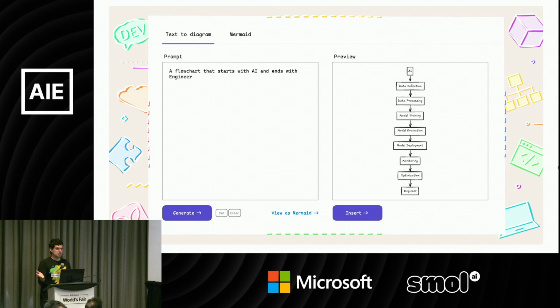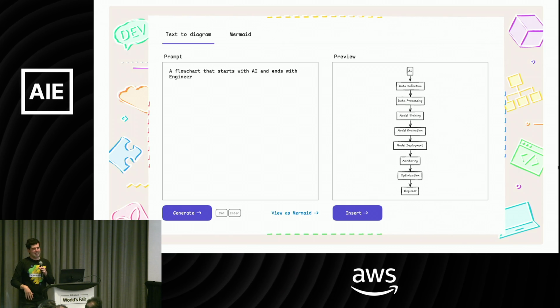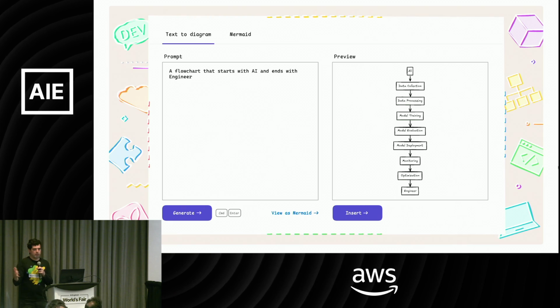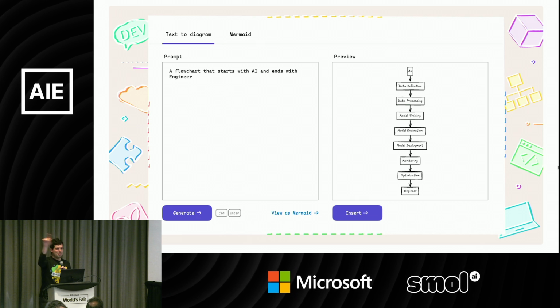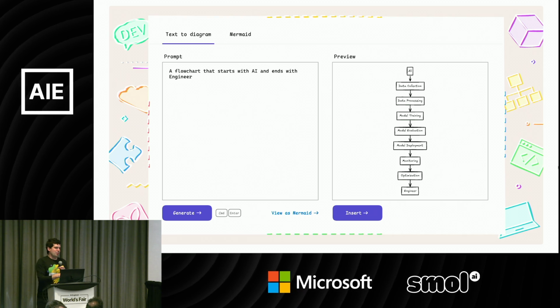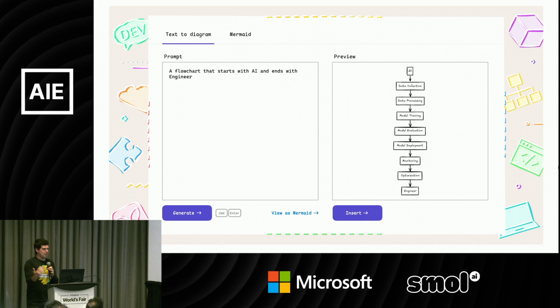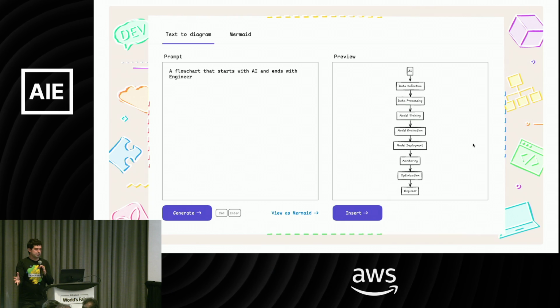So now what you can do is set a prompt and put in anything that you want. In this case, the flowchart starts with AI and an engineer. But we've seen people draw org chart diagrams, or TCP or network request kinds of diagrams, or architecture diagrams where you can see classes and inheritance and those kinds of things. And then you get a result, which is an actual Excalidraw component that you can play with.